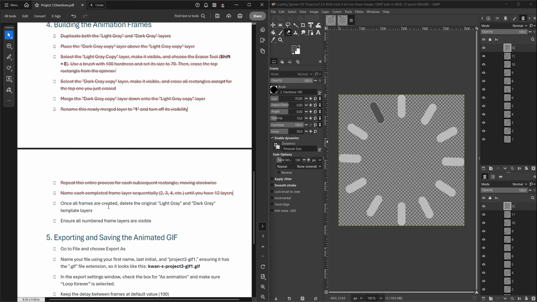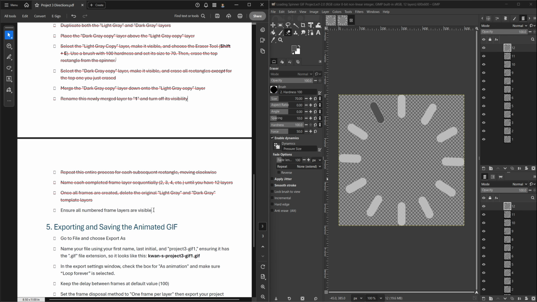And once all the frames are created, we can go ahead and delete the light gray and dark gray layers, which I've already done. Okay. And then make sure all your layers are visible like this. Okay. Now we're on part 5.